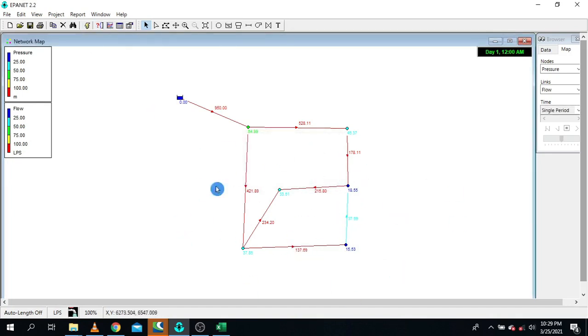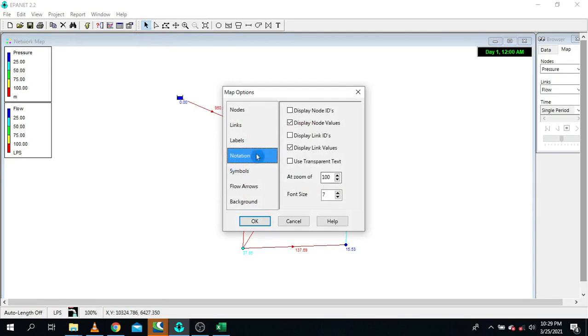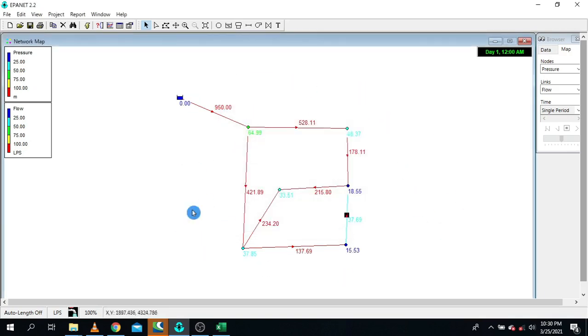So we don't have negative values anymore. Now as you can see here, the text font height is a bit small. What we can do is right click, then go to options, then go to notation. From notation, for font size you can even put 9 or 10. For me, I'll keep 10. Then click OK. At least now our font size is a bit bigger, so you can see clearly.